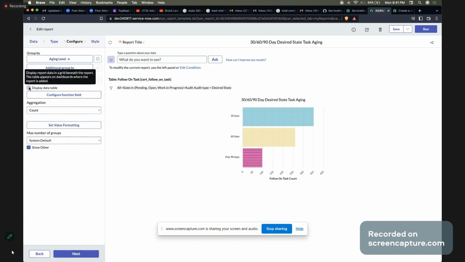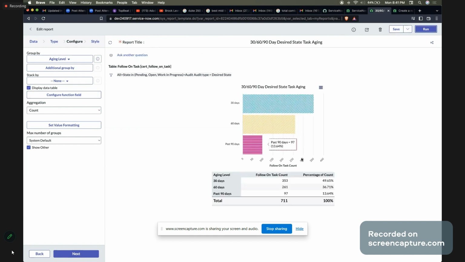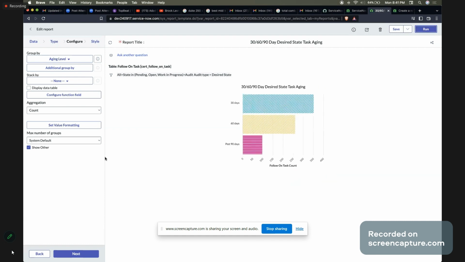If you want to display a data table, you can always have it also displayed in the table format like this. Okay, so there are around 353 ticket count and all of that. But if I don't want it, I can just remove it and the table will just disappear. So these are some of the options that you have in your configure tab.